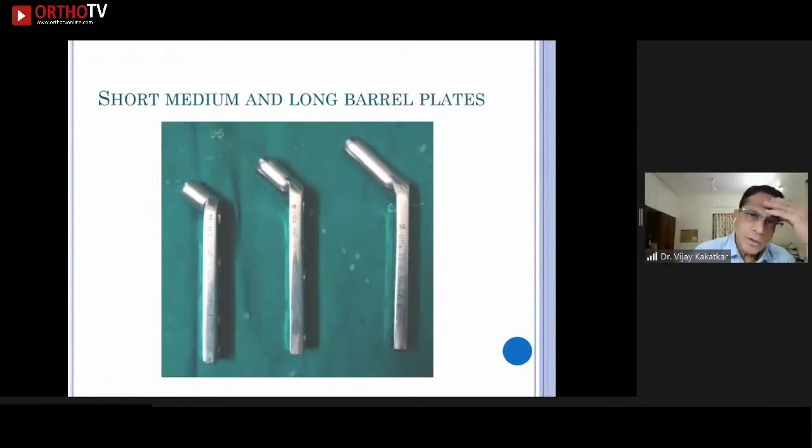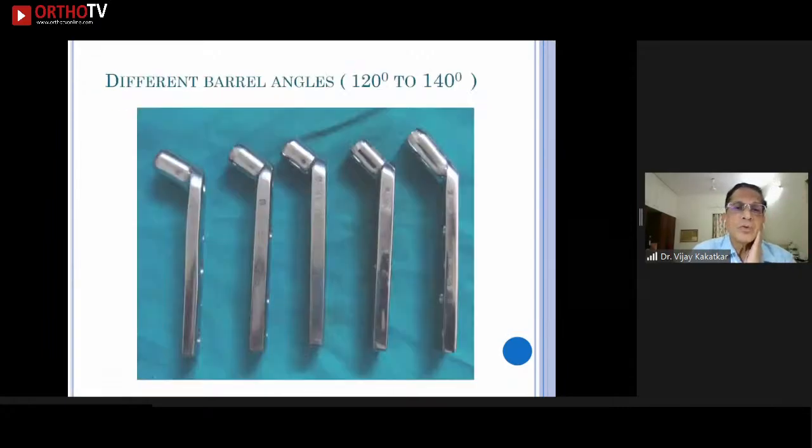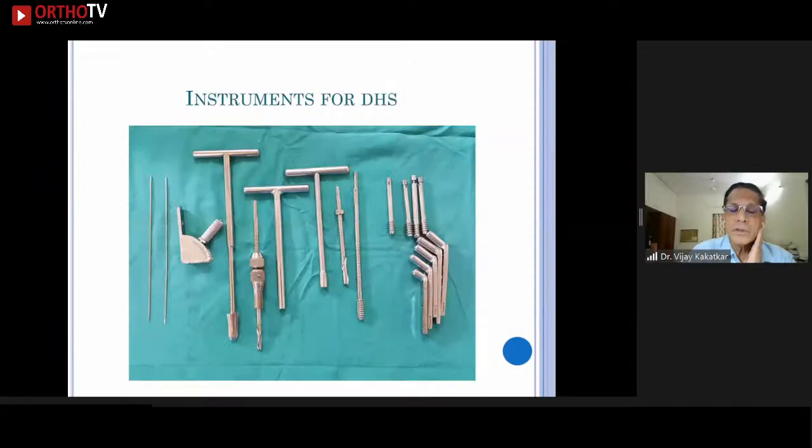Then these are barrel plates for the DHS. You can get in different angles and different lengths, short, medium, long barrel. These are the different instruments for DHS. You must know that this is an angle guide, this is the outer cortical reamer, this is a triple reamer, and this is the initial drill, this is a tap, and these are the various length screws and the barrels.